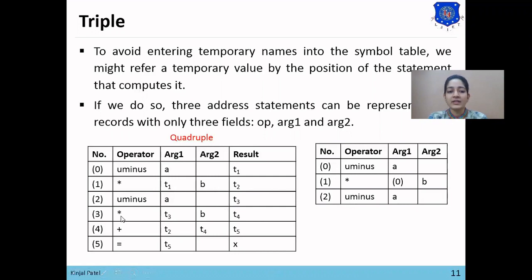Now, next is T3 star B. Here we want to perform the multiplication of this unary minus A with B. The result of this instruction is stored in 2. So our next instruction will be 2 star B.